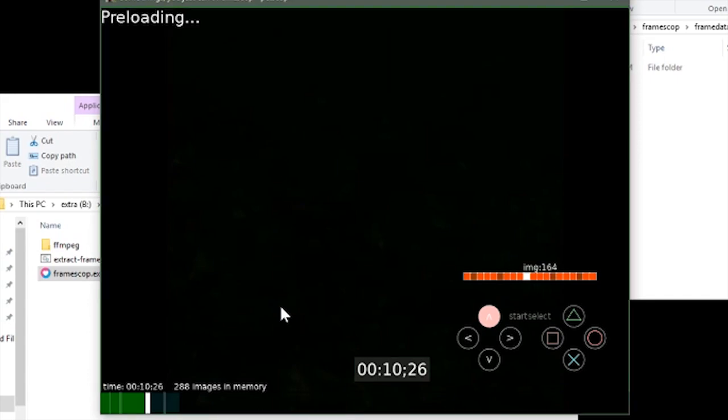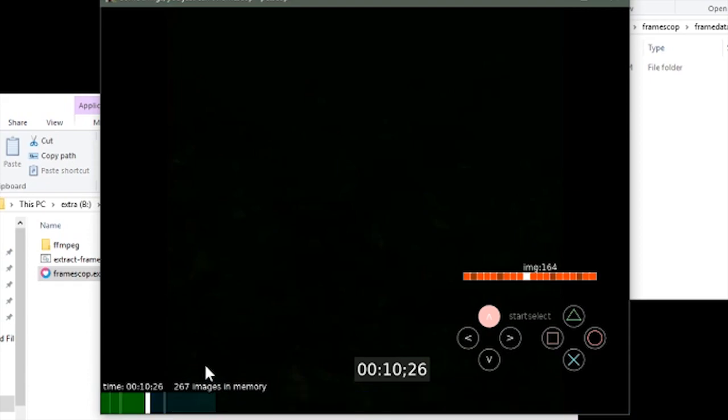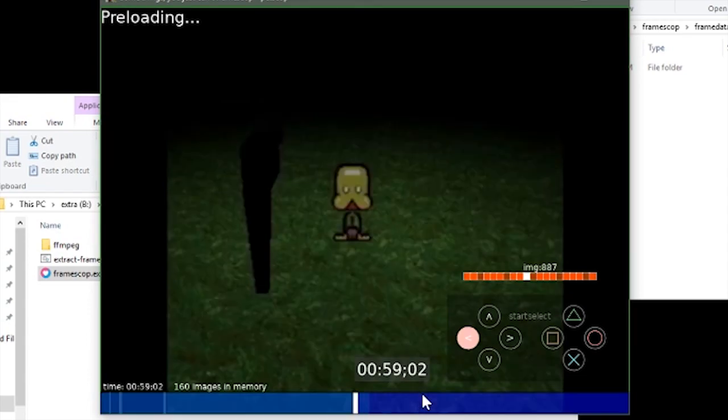I don't load in all of the images at once because that would be really memory expensive. I just load in a good chunk of frames. You can see that from this little highlighted area here, the green layer section. You can also click at any arbitrary point to just jump there.